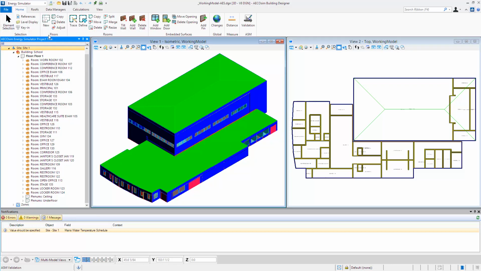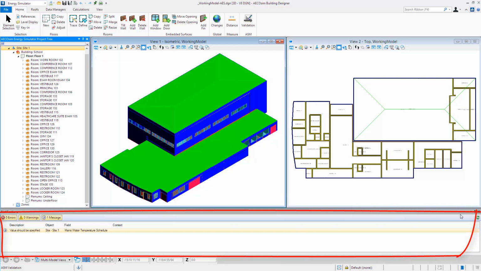Now we also have our tools across the ribbon, just as we do in Building Designer. We have our two views of the model here. Of course, we have available up to 8, but I've got 2 open here. And the typical view tools for zooming and rotating that model. We also have this notification dialog dock down here, and that just gives us some notifications such as any potential errors or warnings. We just have one message at this point.